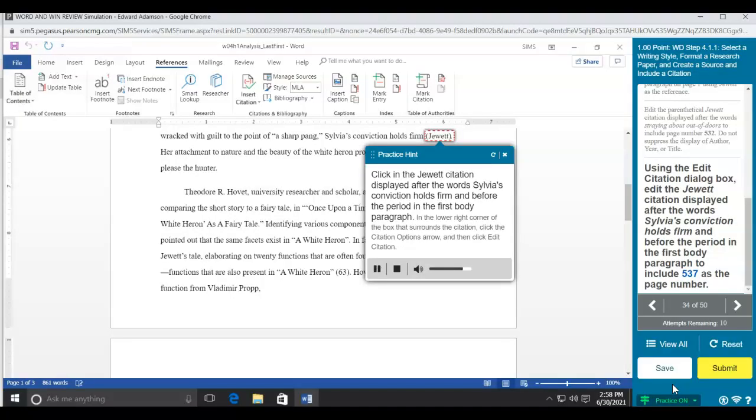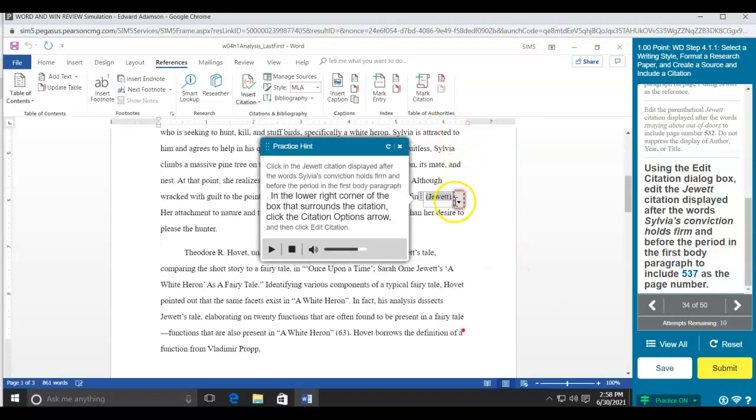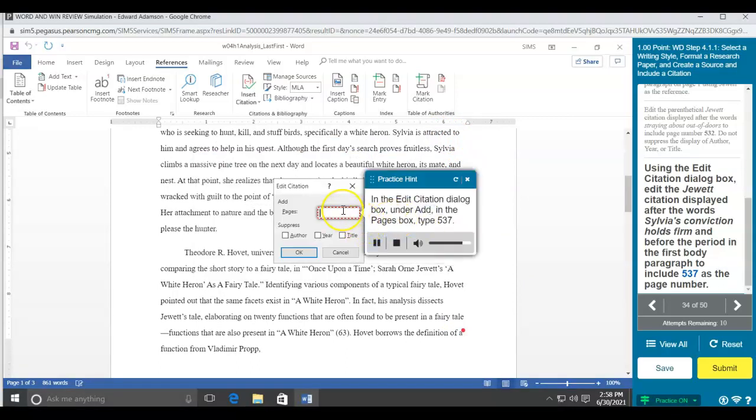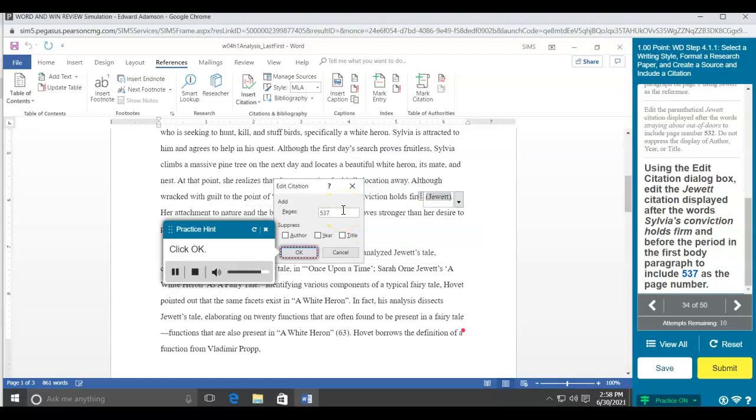Click in the Jewett citation displayed after the words "Sylvia's conviction holds firm" and before the period. In the Edit Citation dialog, click OK.